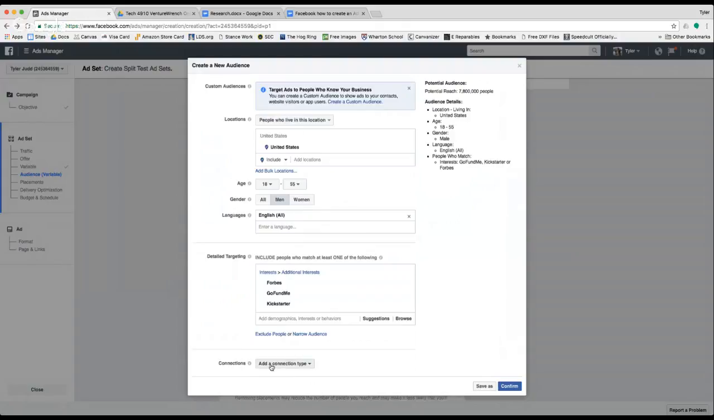Okay, connections. This is if you have a Facebook page or an app or an event that you're hosting with Facebook, you can target people that like your page, or friends that like your page. But since we're really not focused on our Venture Wrench Facebook page right now, we'll just skip that and leave it there. So we want to click confirm.